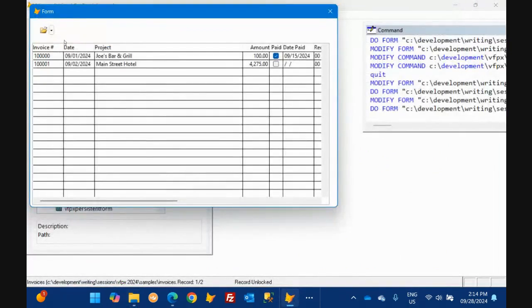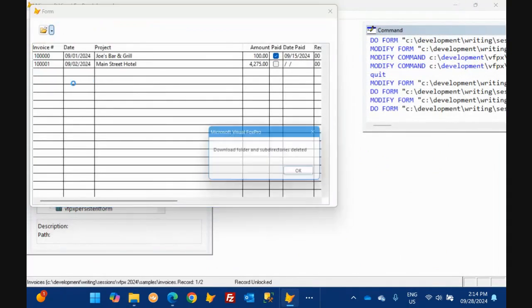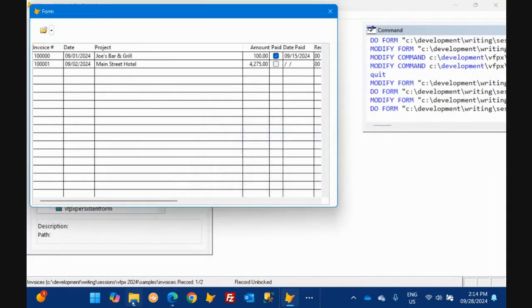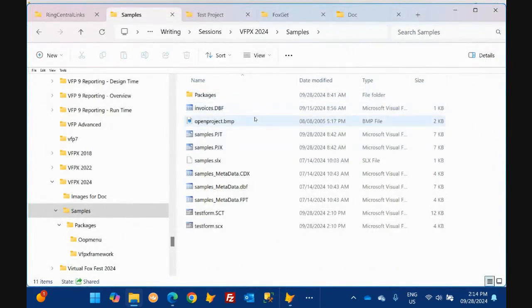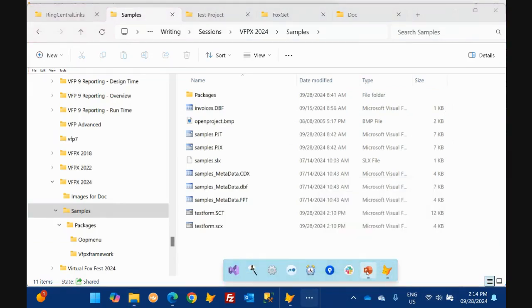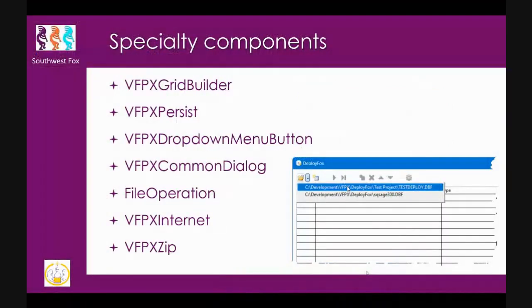And finally, we'll choose delete folder, and that folder and all the subdirectories are now gone with no error message, because the folder wasn't empty, and it would have done it recursively, because remember we had that source subdirectory of the download folder that it just took care of it automatically. All right, so that was kind of our whirlwind tour through VFPX framework.